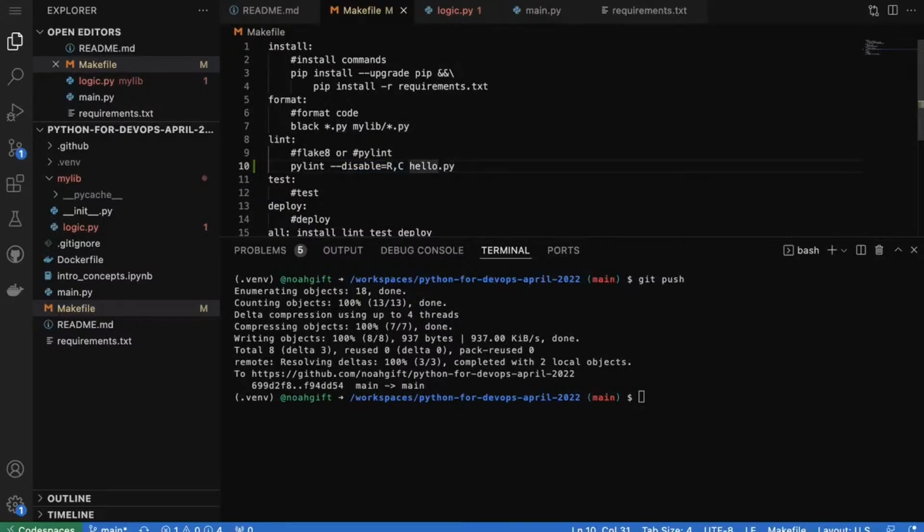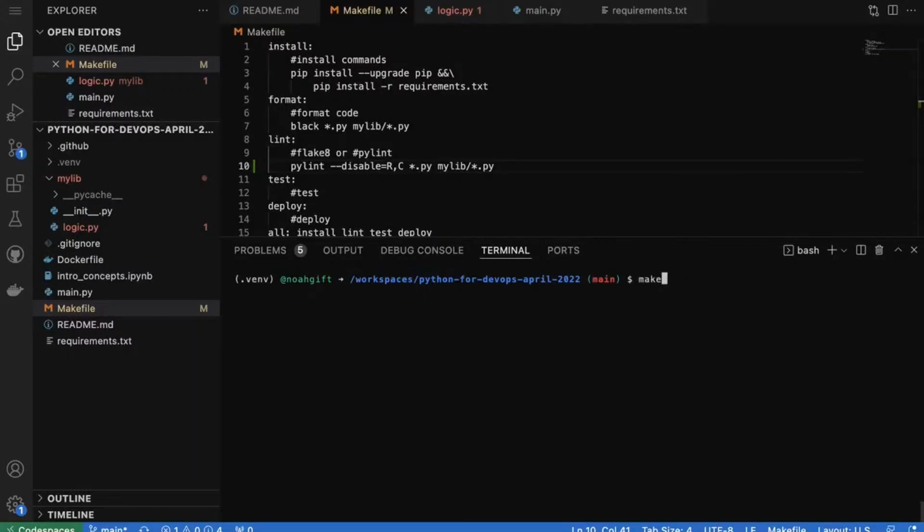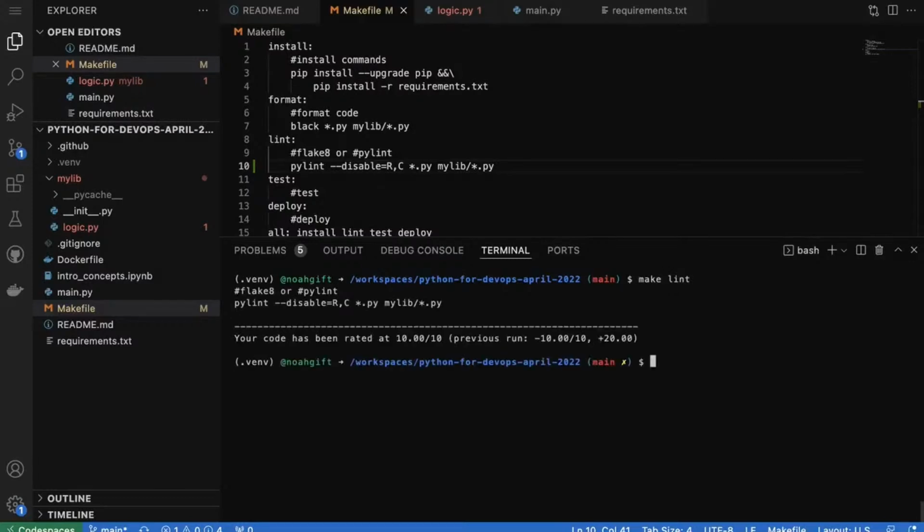So I just say --disable=R,C, and then from here I would just need to point out what code I want it to lint. So we could say the same thing. We could say basically every Python file, and in fact I could just grab the same thing. You could just say lint these pieces of code here, and then also lint the library code as well. And then I can just test this out by saying make lint. There we go. So now we're able to check the linting.